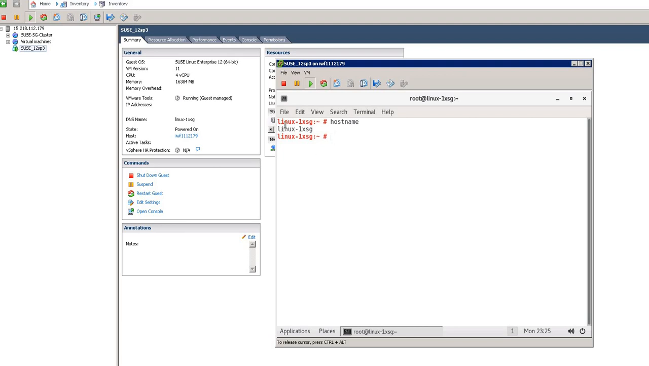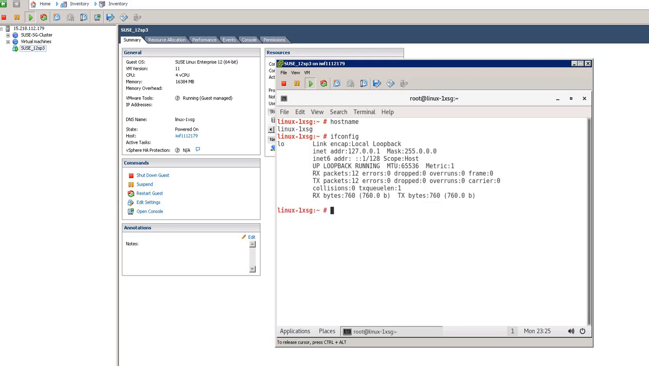See, it's coming as Linux and some numbers. It's a junk value because I haven't changed the host name. That I can change later on, like now also I can change with the help of some commands, but that's a separate topic that we can discuss later. And ifconfig to check the IP that I've configured. Obviously right now I have not configured any IP, so it's not giving me any information.